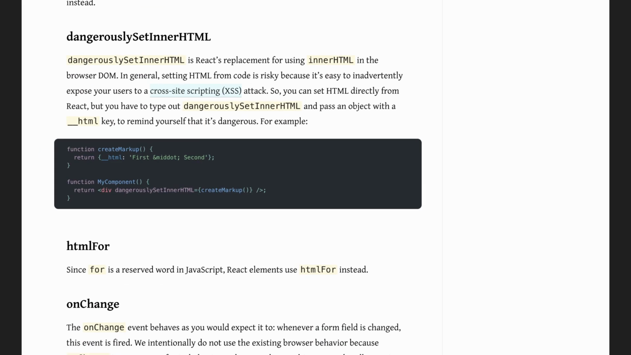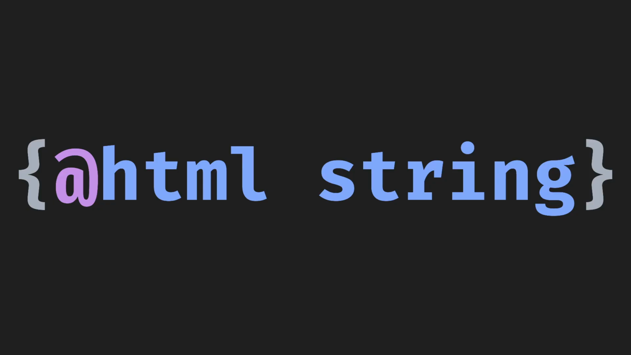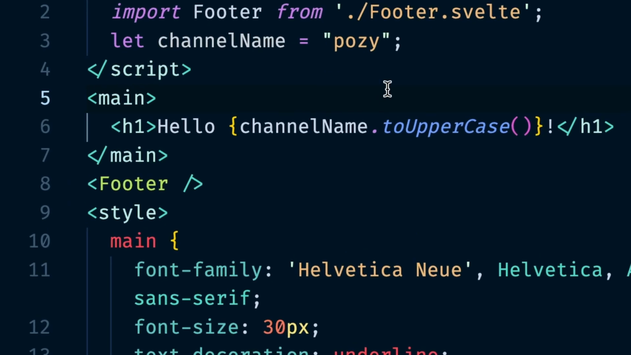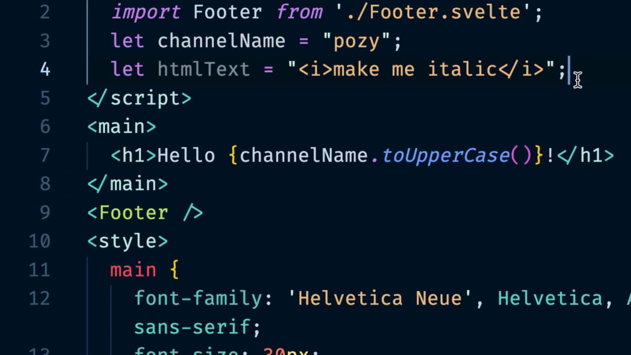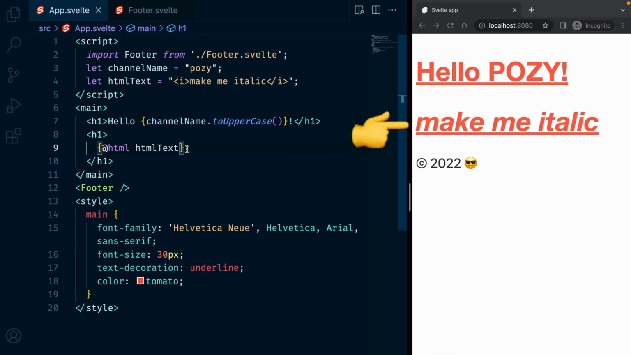Remember dangerouslySetInnerHTML from React? In Svelte, use the special @html tag. To test this, we can declare a string containing HTML text as its value and then add it to the main section using the special tag. The text will now be rendered as HTML on screen.